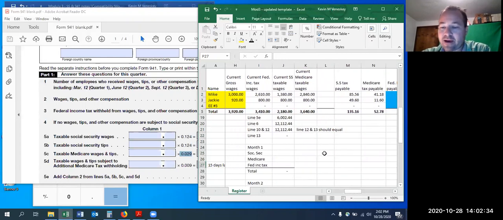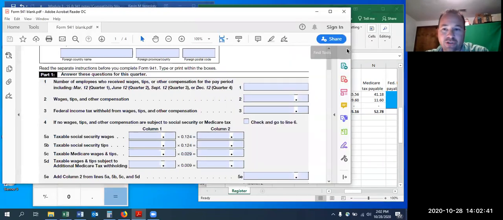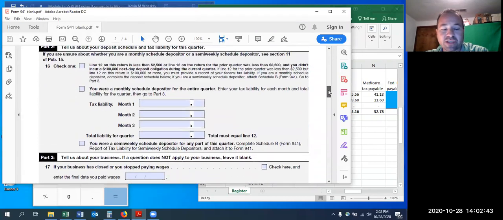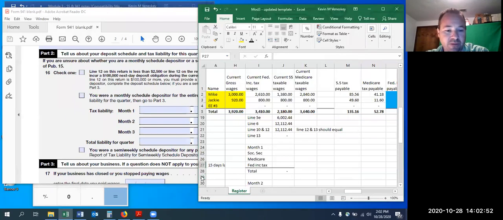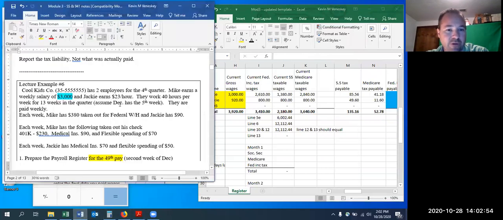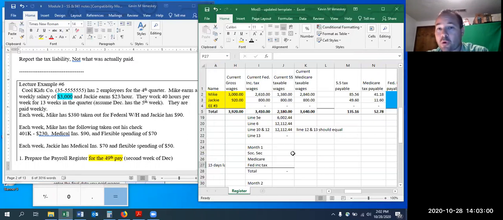All right, we're ready for the bottom half. For the bottom part of the page, or the back side, we've just got to determine how much in liability would have been due after the month 1. And this is where it comes into play. And I tell you that December has the 5th week. So December is going to be month 3. So month 1, October, is only going to have four pays. All right, so let's figure that out.